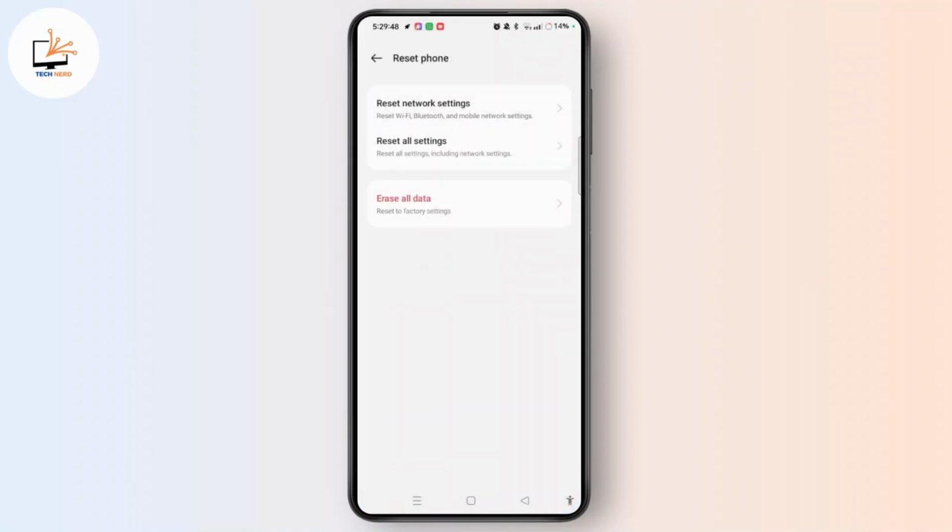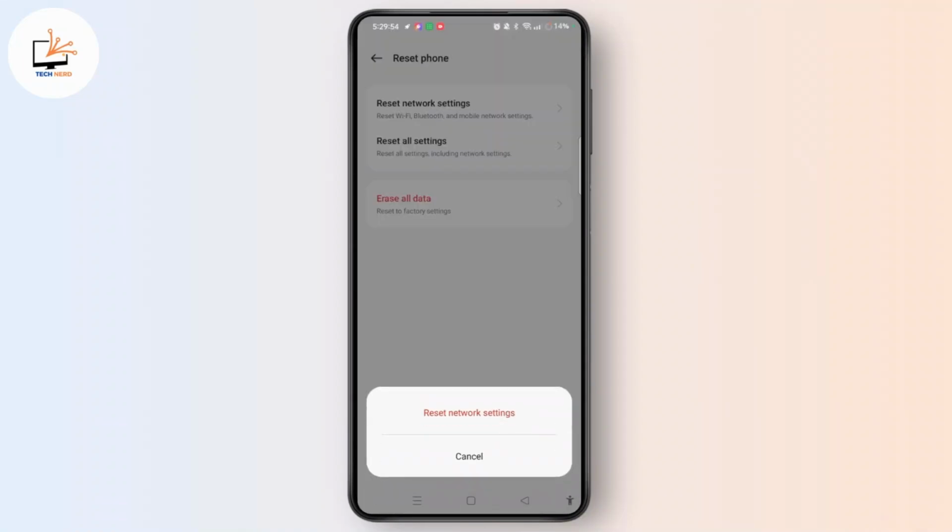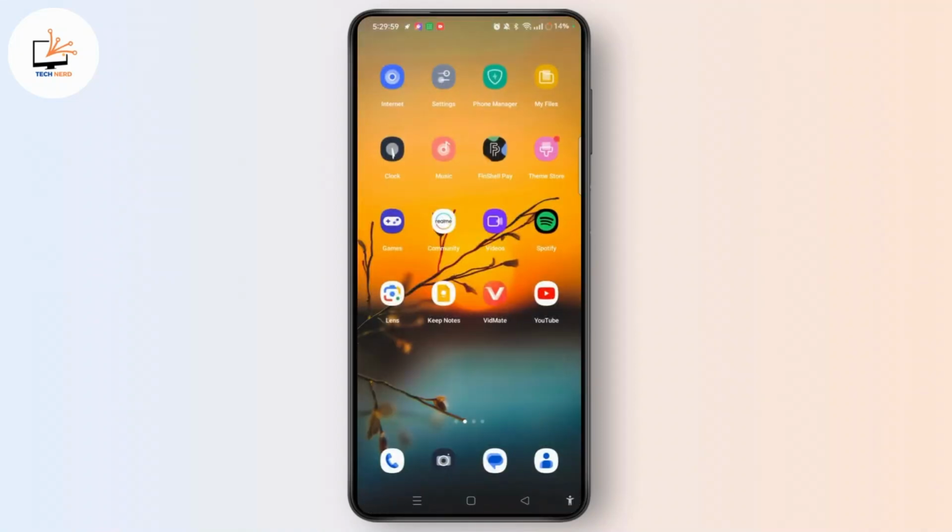Now tap Reset Network Settings again, and you need to verify your identity entering your fingerprint. And then tap Reset Network Settings. After you do that, your voice calling problem on your Android device will be fixed.